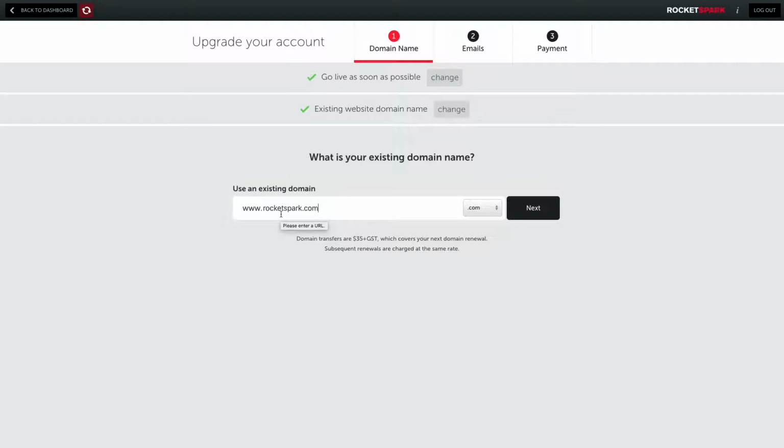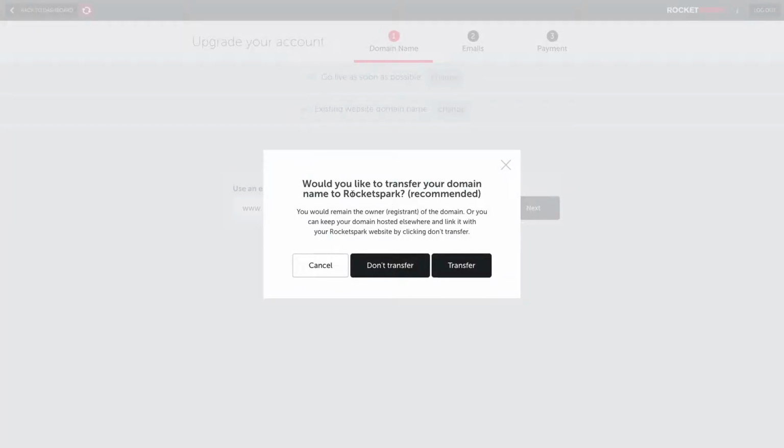So if it comes back and says this is already in use, you just might need to think about, okay, has this client been a RocketSpark client before? Have someone set up an account before? Potentially, if you've already purchased the domain through RocketSpark, it might be on a different account or something like that. So if that happens, this is where that'll show up. But if not, so here we go, rocketspark.com. I can click next. And it's asking if you want to transfer your domain.